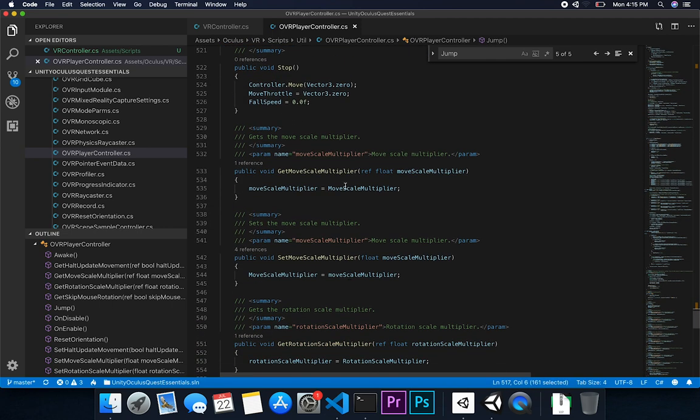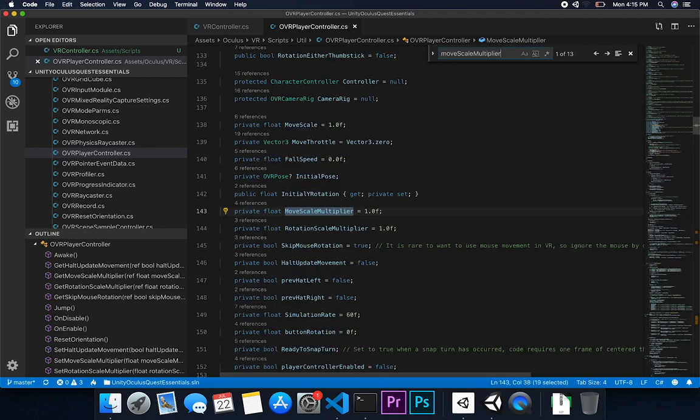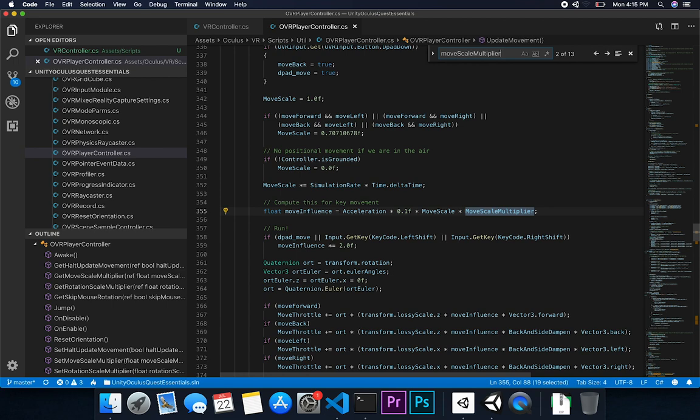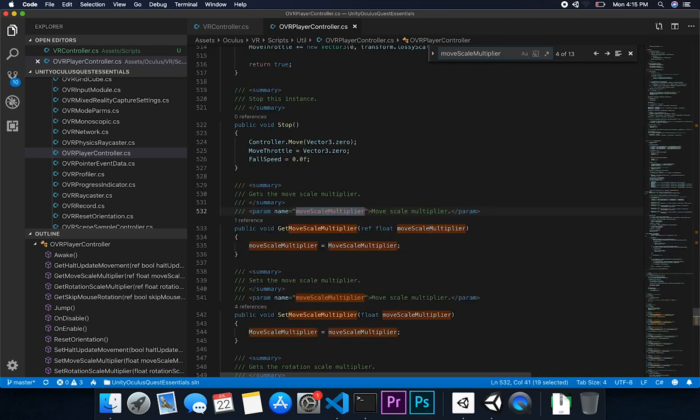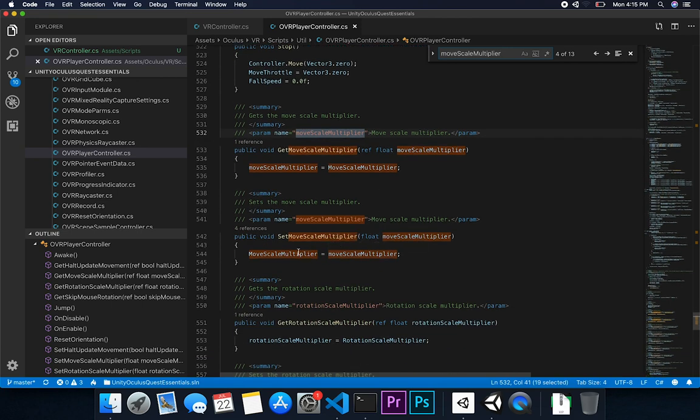and I also wanted to modify the move scale multiplier. The move scale multiplier is a property that Oculus is using for changing the speed. If we search for that, you can see that by default it's set to 1.0, and it's also a private property. I didn't want to change the implementation that they had. So instead of changing this code, what I'm going to be doing is calling the public property that they are already exposing.